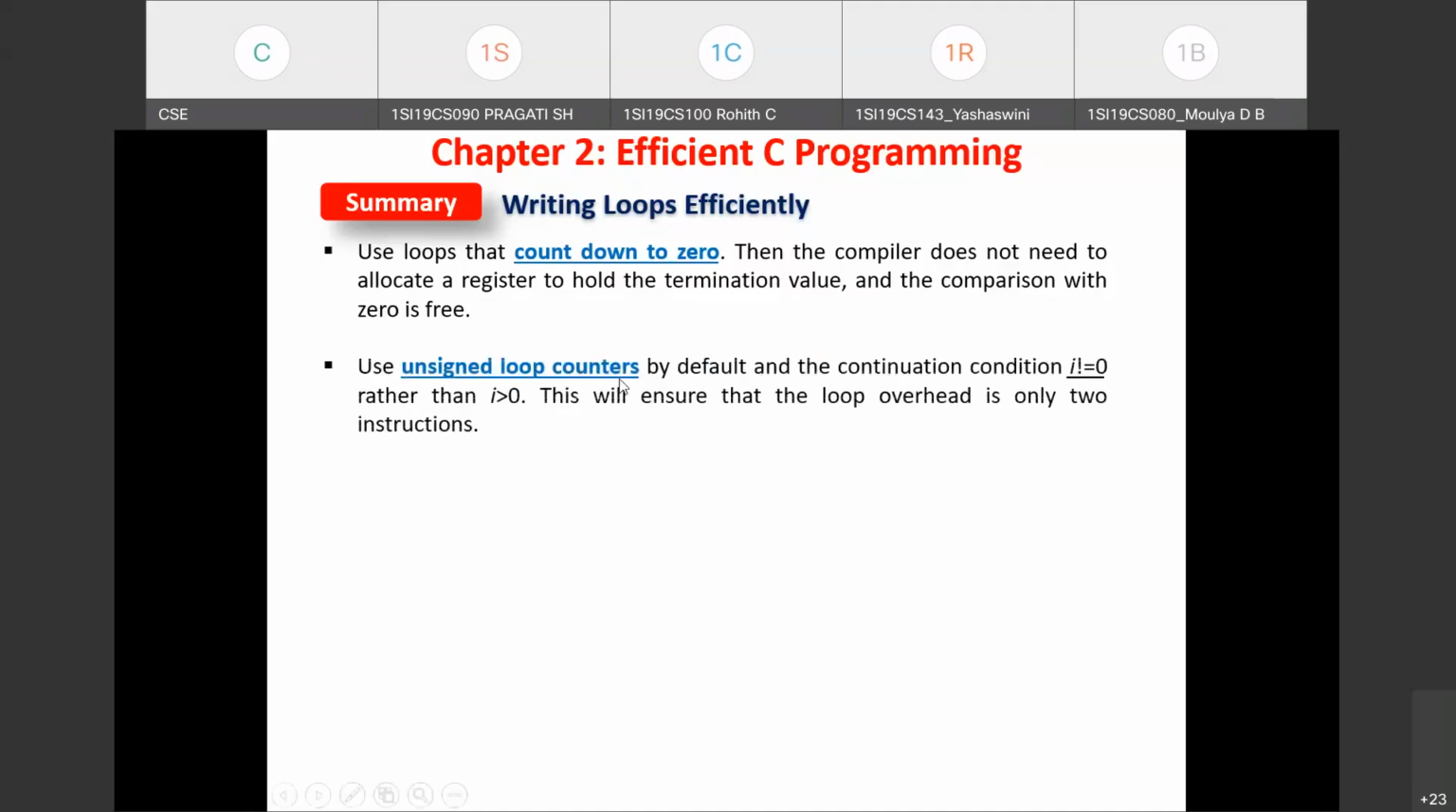One more point: use an unsigned loop counter by default. Usually you go for an unsigned loop counter, even though a signed loop counter is also fine. But what is the condition? The continuation condition you have to use is i not equal to 0 rather than i greater than 0. This is another point you have to note with respect to loops.